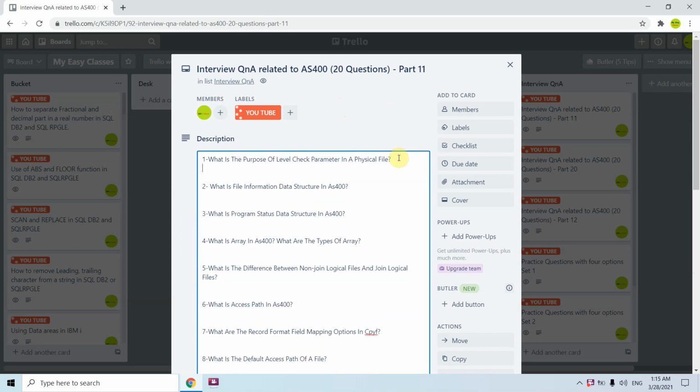What is the purpose of the level check parameter in a physical file? So the level check parameter is available in the CRTPF command. Whenever I am creating a physical file, I can specify whether to check for the level identifier of a physical file. The level identifier gets created when a physical file gets created.